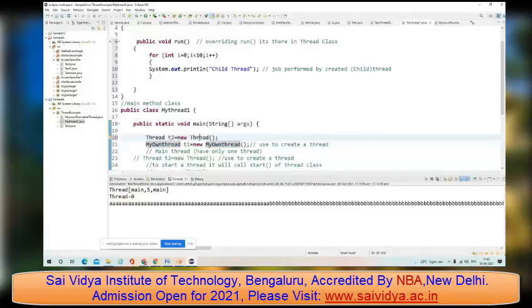As we have seen, if there is any constructor in the base class, the same constructor you have to implement in MyOwnThread also. If you are extending any class and in the base class you define some constructor, the same constructor you have to define in your derived class also. If you don't, you will get that error.